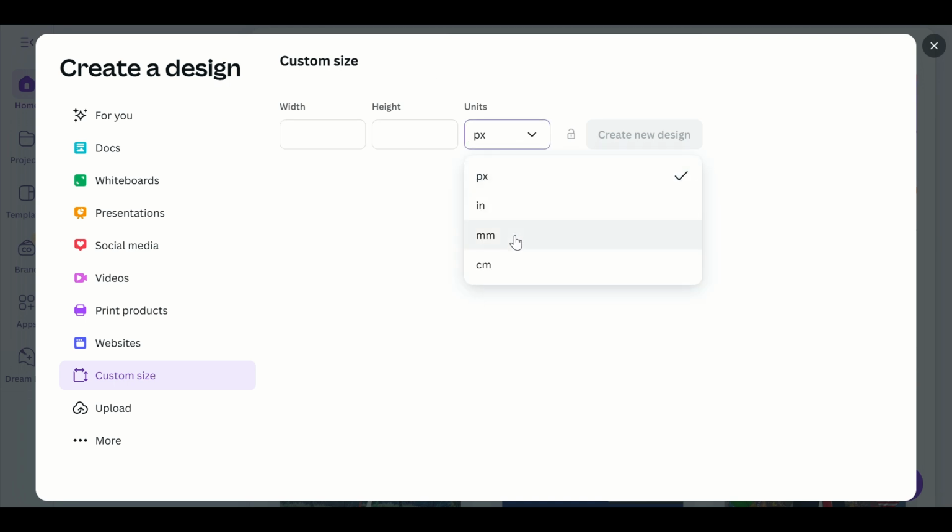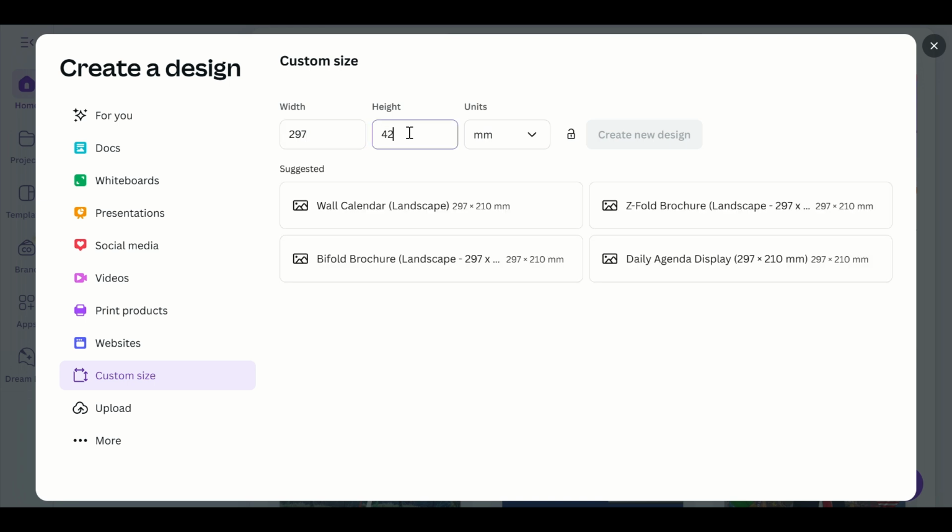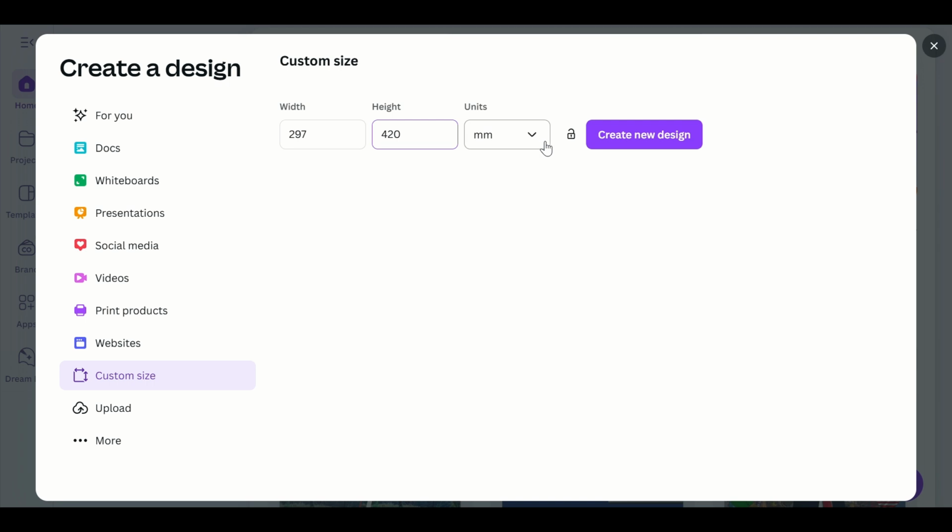Step 3. An A3 size in pixels is 3508 by 4961 pixels, or in millimeters, it's 297 millimeters by 420 millimeters. Type these values in and make sure the correct unit is selected.